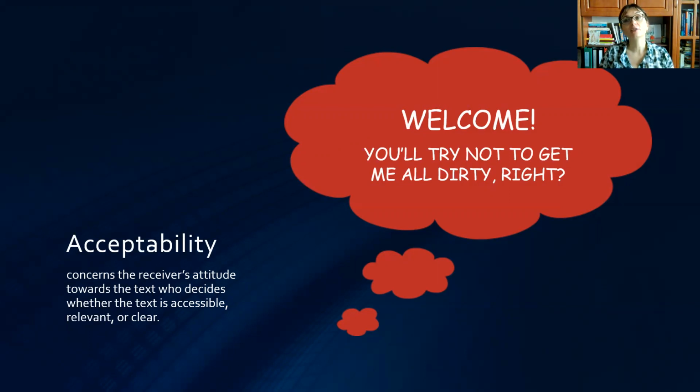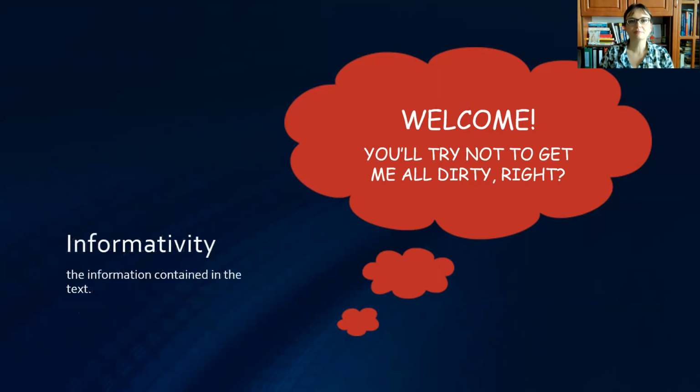Acceptability concerns the addresser's attitude towards the text. The addresser decides whether the text is accessible, relevant, or clear. I'm pretty sure the beachgoers in Barcelona perceive this text as accessible, relevant, and clear. Informativity refers to the information contained in the text. So what kind of information can we deduce from this text? That definitely people are welcome there. The local authorities want people to go to beaches, but at the same time, they want the beaches to be kept clean.